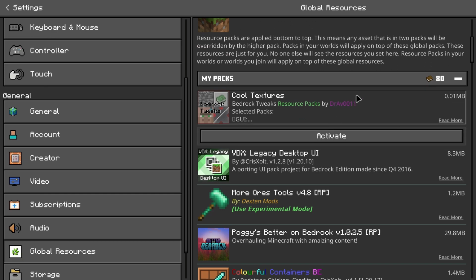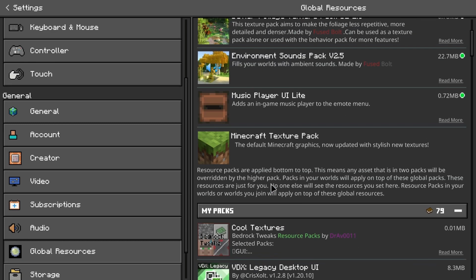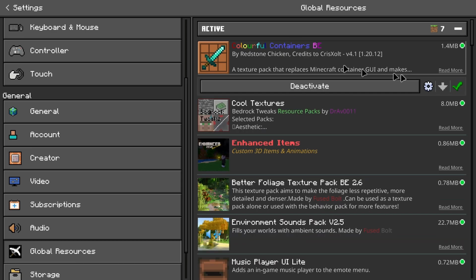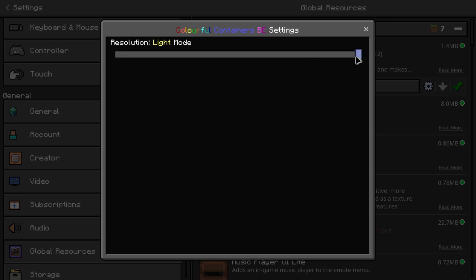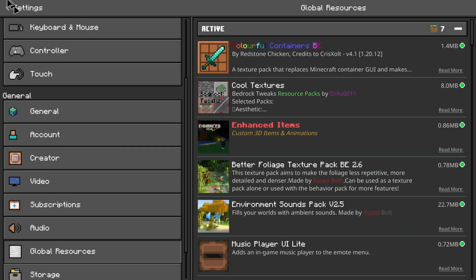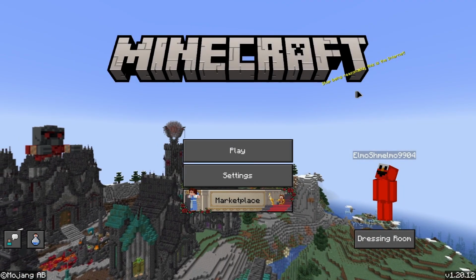Yeah, I could probably just delete that because I don't need it, but let's go to our colorful containers, and if you want to use this one instead with the cool textures or your Bedrock Tweaks texture pack, you'd put the colorful containers at the top instead if you also want to use this one. And this is a personal preference, but I switch mine to dark mode on the settings. So now I've done everything in the video that I need to do.